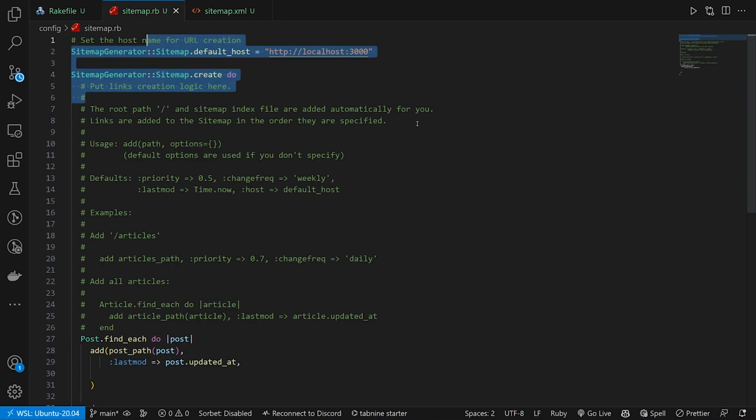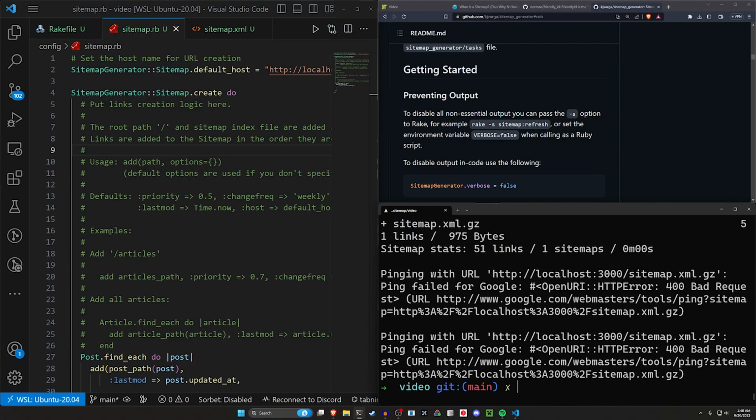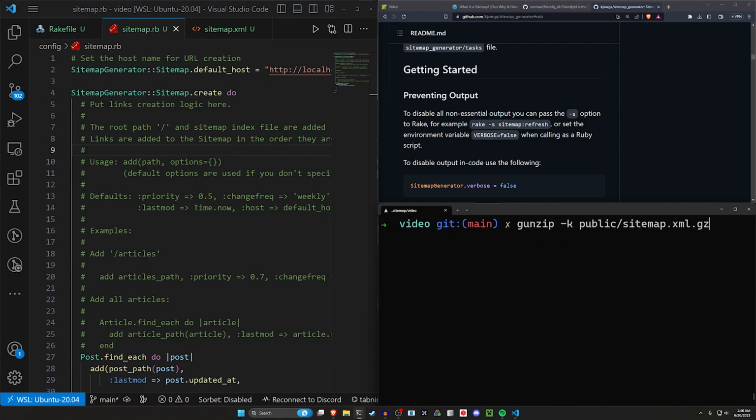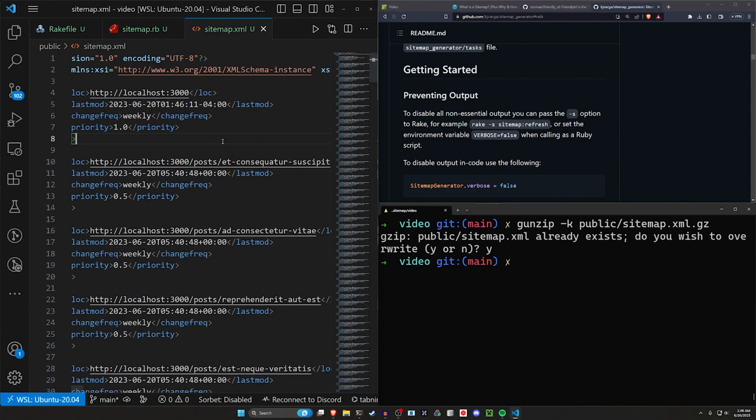We can go ahead and save this, come down here, run that sitemap refresh again. We then want to do our gunzip command again. We'll say yes. We can then come over here, hit space, hit Control S, and now we can see all of these are relevant to localhost, or it might be Deanin.com, for example.